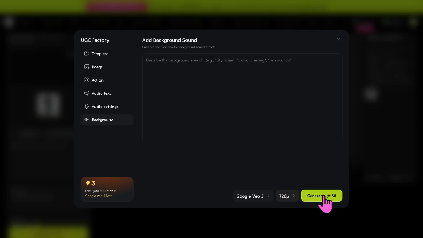And then click the next button, and what will happen is you can add a background sound. For example, let's say city noise. Okay, city noise. And click the generate button. Now, you may notice that for this specific UGC content, it will require 58 credits.